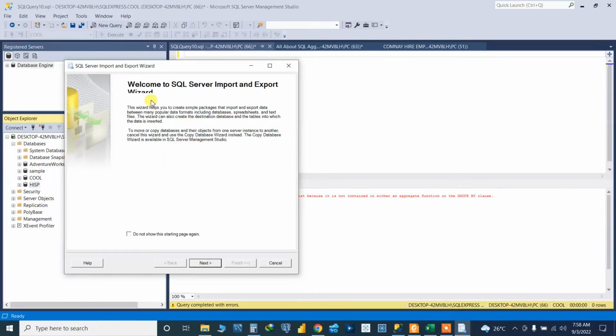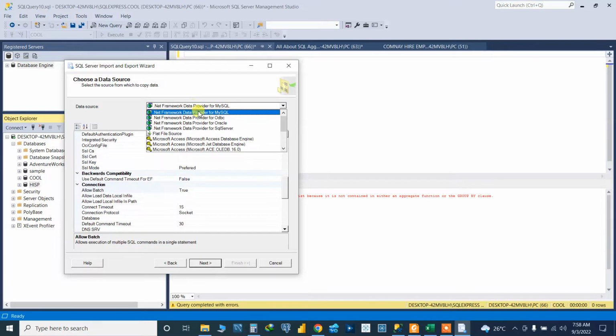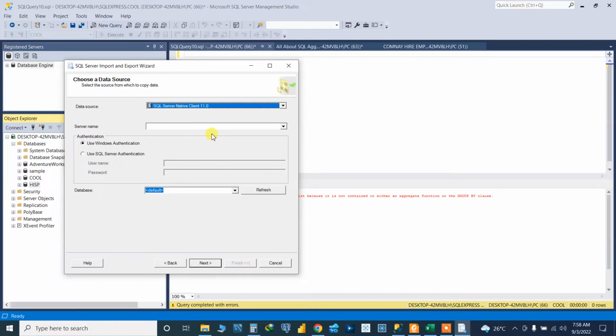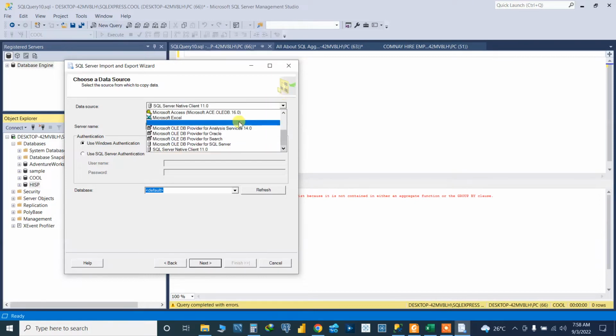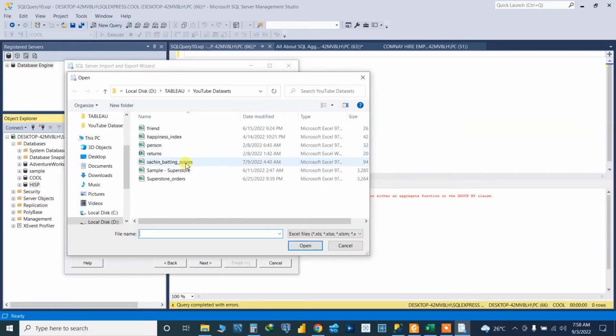After hitting it, it shows me the SQL Server Import and Export Wizard. I will simply hit Next, and I will be asked to give the data source. We know our file is MS Excel. We have two options: either SQL Server Native Client or MS Excel directly. For simplicity, I'll go directly to MS Excel. Here is the Excel path, so I will hit the Browse button and select the file which I want to import.